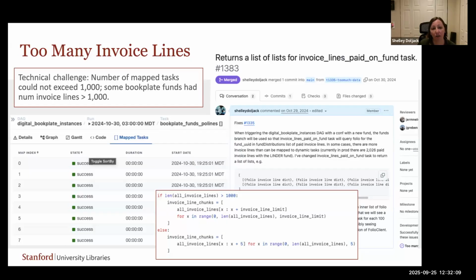So, when we look up invoice lines paid on a bookplate fund, that data returned from the query is passed to the next step in the workflow, which expands the list of invoice lines into a map task. Each invoice line is used in this task to look up bookplate metadata in our database table and create a data structure that correlates the PO line ID from the invoice line with the bookplate data. Since some bookplate funds had a number of paid invoice lines greater than 1,000, we ended up passing along a list of lists to map to tasks in these cases.